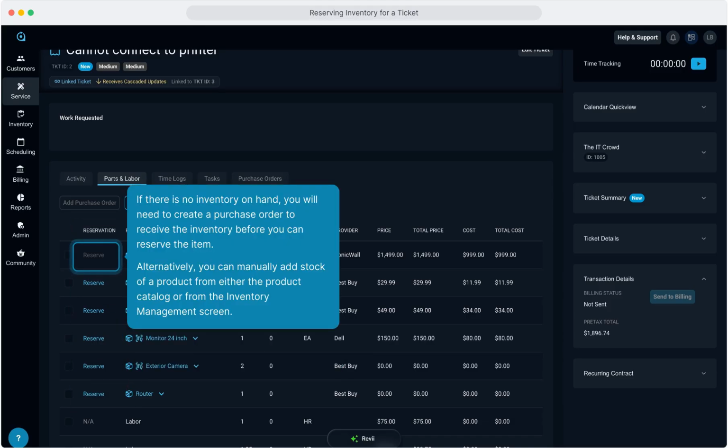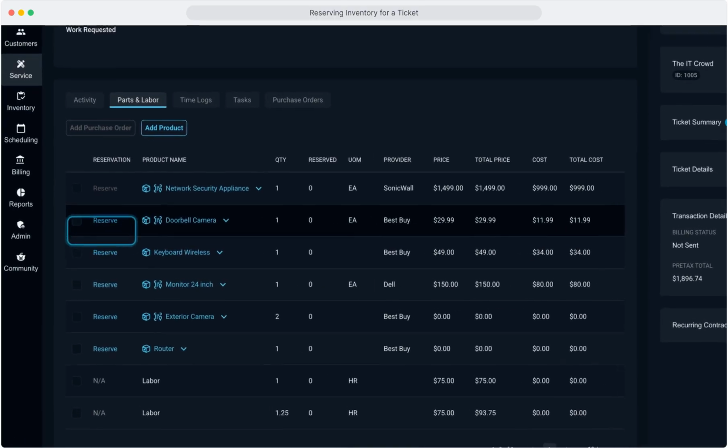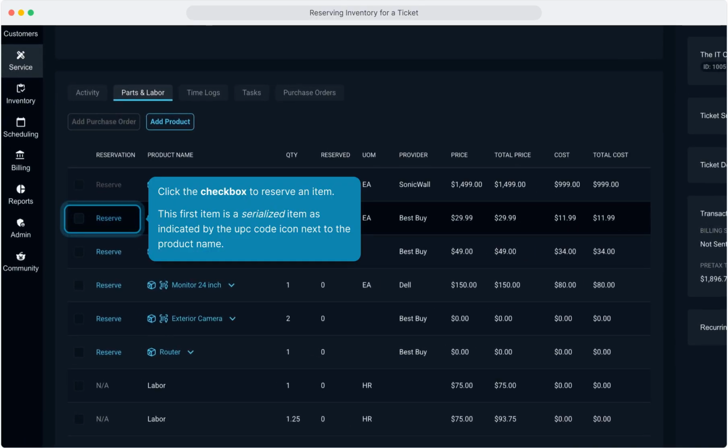If there is no inventory on hand, you will need to create a purchase order to receive the inventory before you can reserve the item. Alternatively, you can manually add stock of a product from either the product catalog or from the inventory management screen. Click the checkbox to reserve an item. This first item is a serialized item, as indicated by the UPC code icon next to the product name.